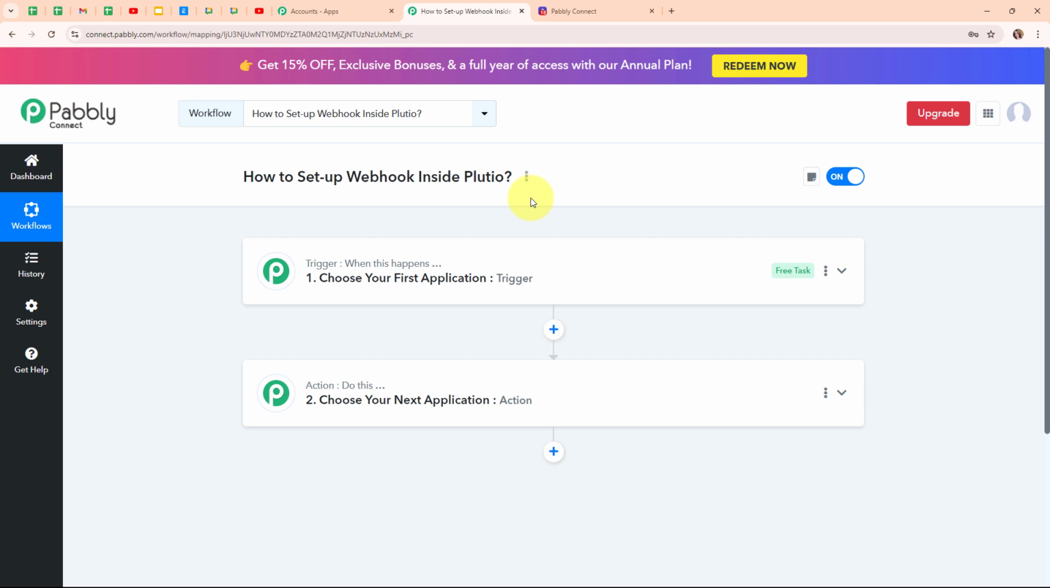So to build this connection, I need to connect my Plutio account with my Slack account using an automation software named Pabbly Connect. But before building this connection, I need to connect my Plutio account with Pabbly Connect in order to receive the information from my Plutio account to Pabbly Connect on a specific event.